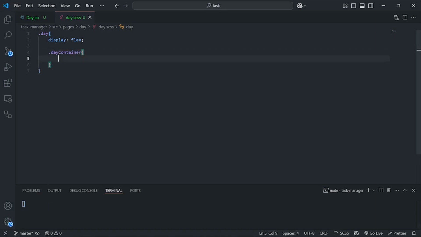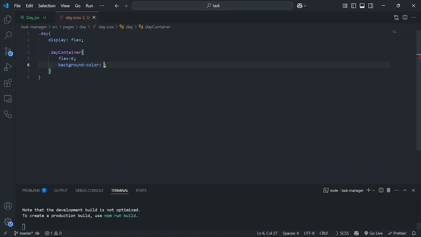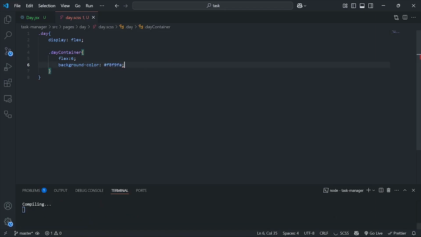In my day container, we are going to have flex 6. Background color is going to be slightly off white, this color hashtag f8f9fa, something like a whitish color. Then after that, we are going to have padding of 10 pixels, 20 pixels.